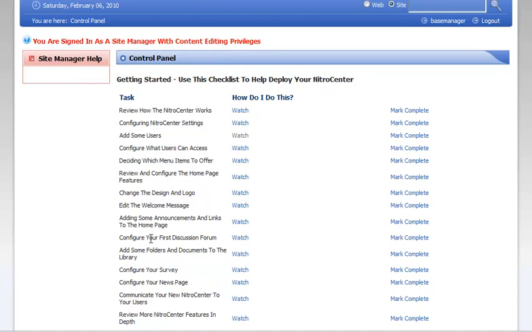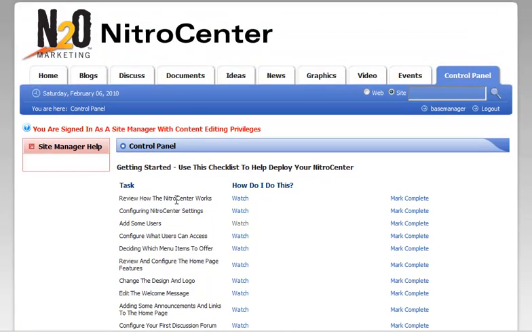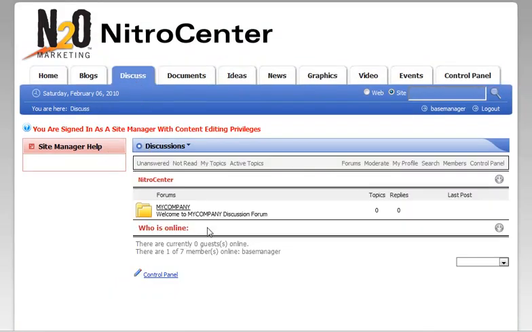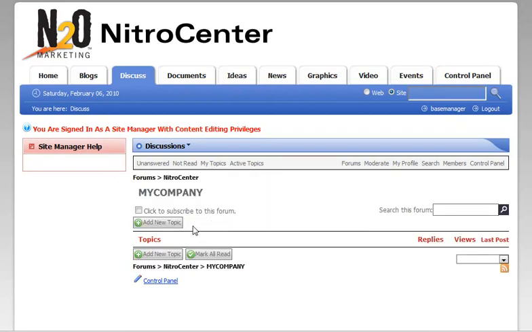Now we'll configure the discussion forum. Go to the Discuss tab in the menu, and here you will see the default discussion forums for which you can add new topics and comment on existing topics. To configure these for your organization or company, as a site manager, you'll have access to the discussion forums control panel.